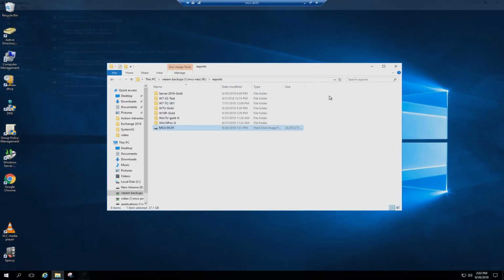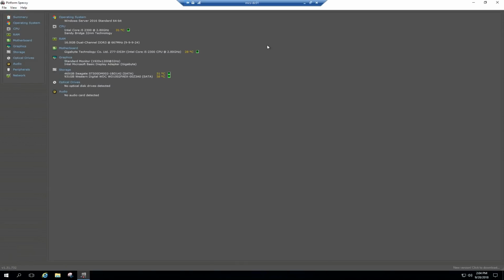And the copy is complete. I brought up Speccy on this domain controller so you can see that it is an Intel Core i5 at 2.8 gigahertz. It's a Sandy Bridge. It's an older processor. I've got 16 gig of memory on this machine.